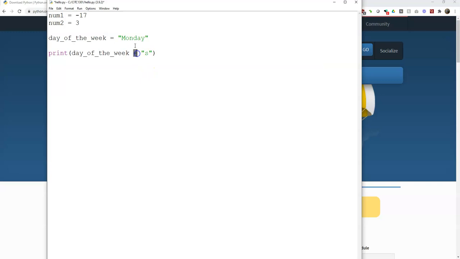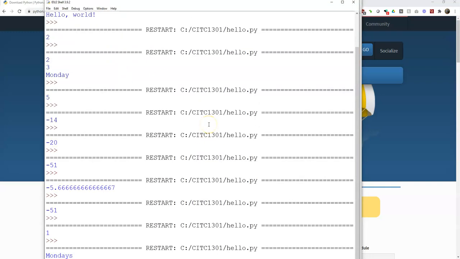So when you use the plus sign with strings, which is what these two things are, day of the week is a string, and this is a string literal, the literal string, one letter literal string of S. It does something called concatenation, which means to tack onto the end of. So it doesn't actually add like math. It does what you would expect. See, it's got Mondays now.